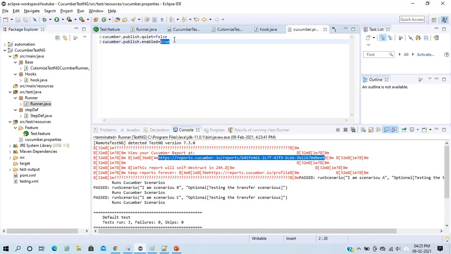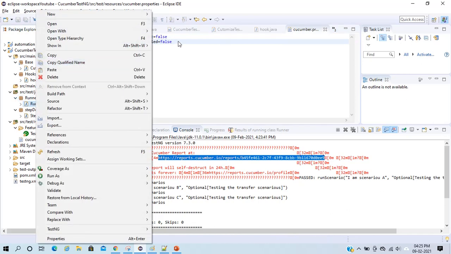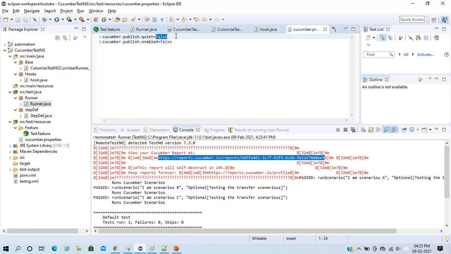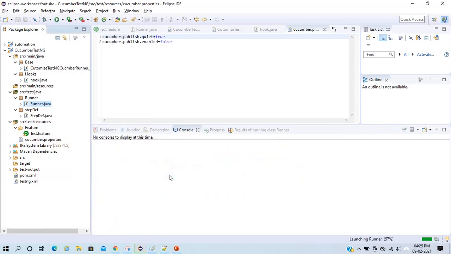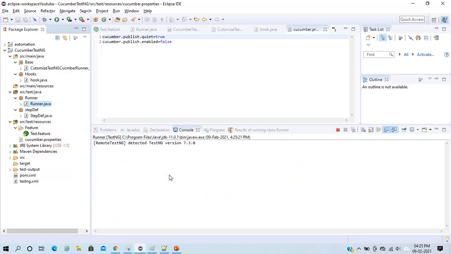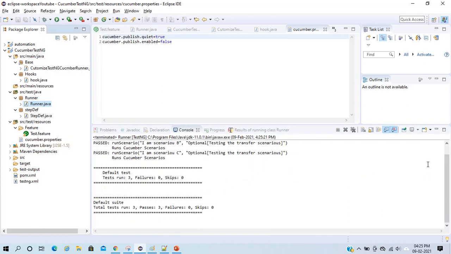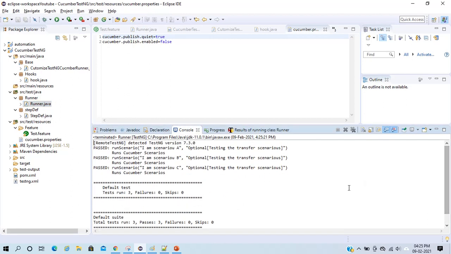I don't want this report now, so let's make it quiet. So it is quiet now. I don't have anything in the console. I don't want any unnecessary stuff in my console. Now this looks good.